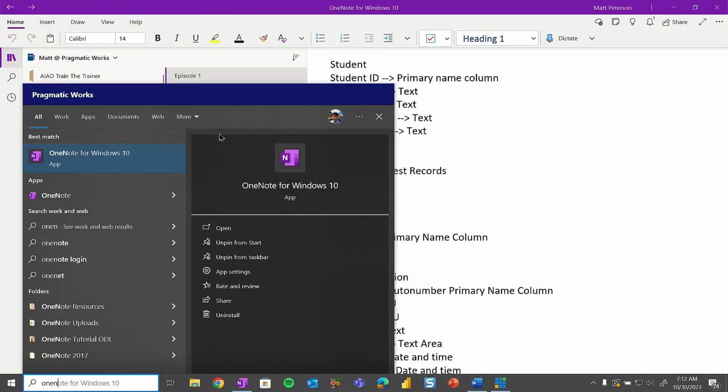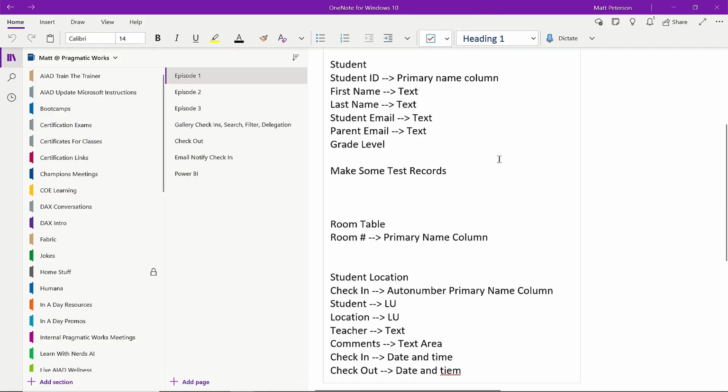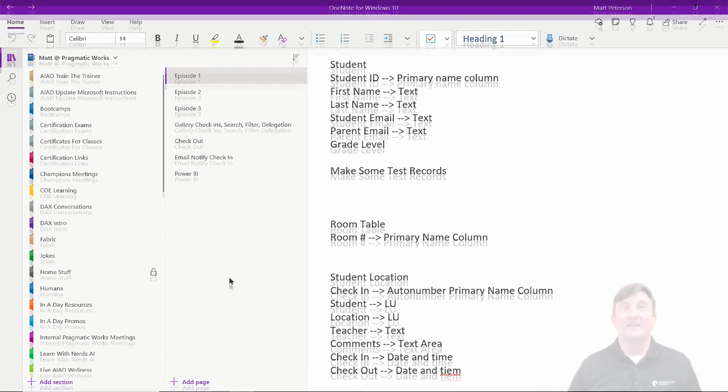All right, so what I've done is gone down to my start icon down here, searched for OneNote, and the one we're using is OneNote for Windows 10. There are some other versions of OneNote, like the OneNote application on your mobile device, but this series is going to focus on the OneNote for Windows 10 program. And this is it. As you can see here, this is my own OneNote that I use here at Pragmatic Works. But we're going to make our own notebook for this series here.